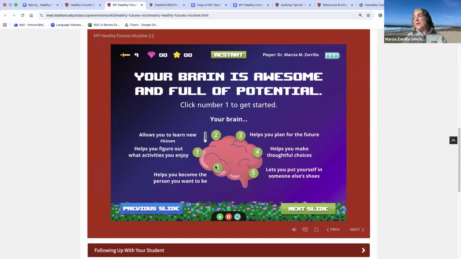So we're really talking about the brain in a very positive, healthy manner. Because it's true that at this point in their lives, their brain is full of potential to do a lot of great things. So we really want to protect their brain.